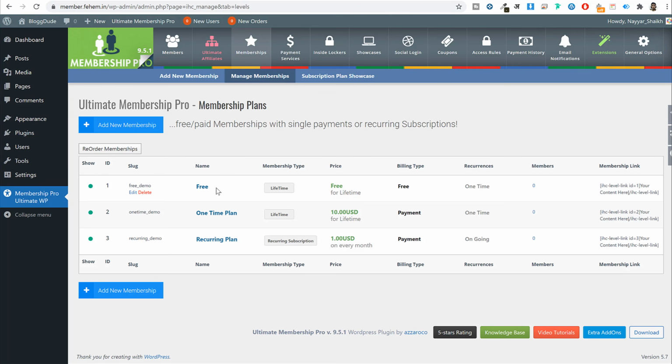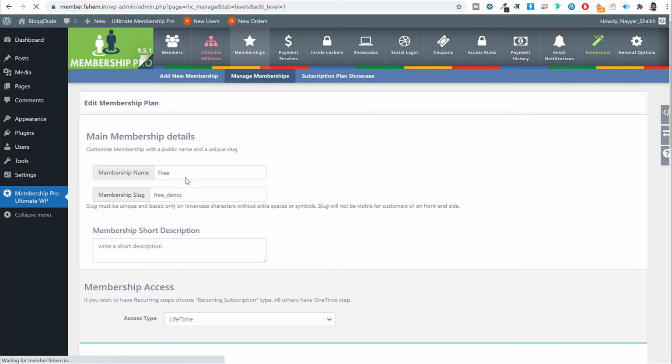Now, first of all, I want to keep one membership plan as free so that people can purchase that membership and they can see the article and all. So what I'll do is I'll not delete any one of these. I'll just edit them. So let's edit the first option, free options. Click on edit. I don't want this demo thing over here. I'll just delete this thing and I'll change the select to free plan. Okay, here also I'll just type in free plan.